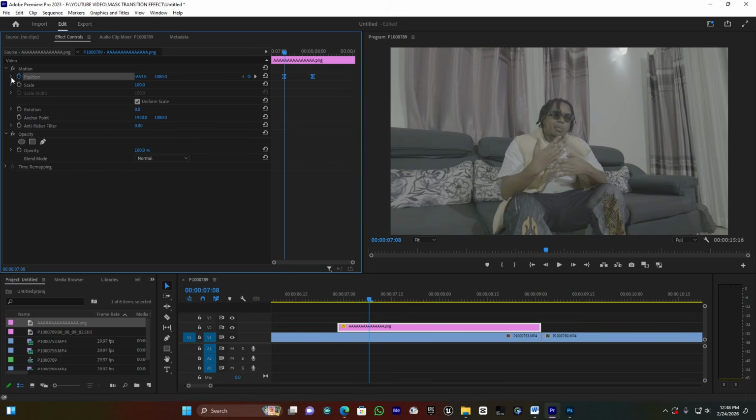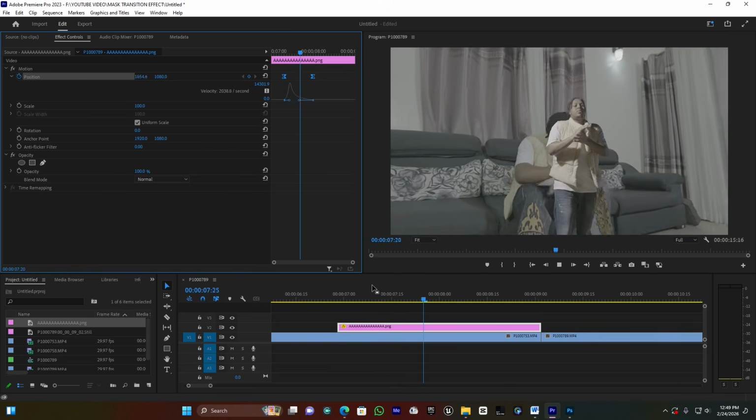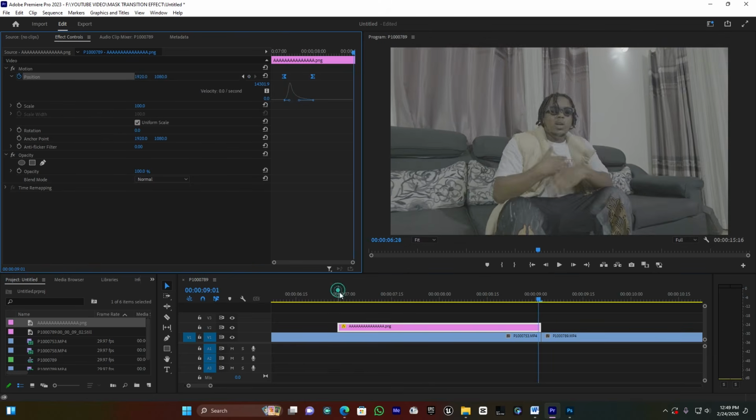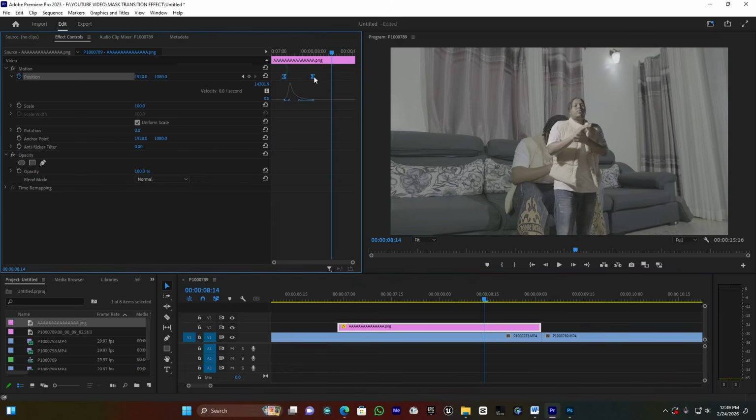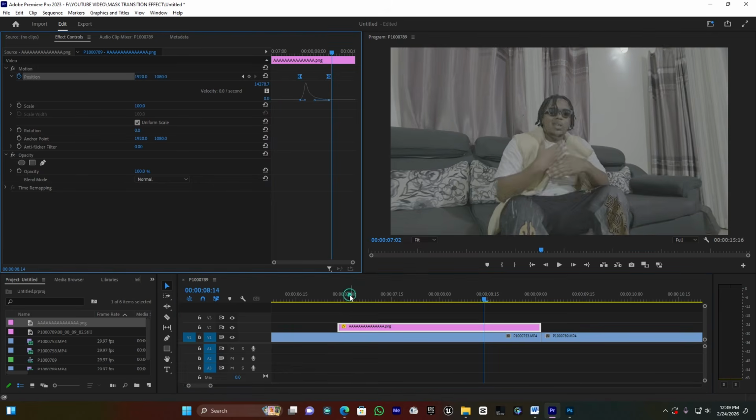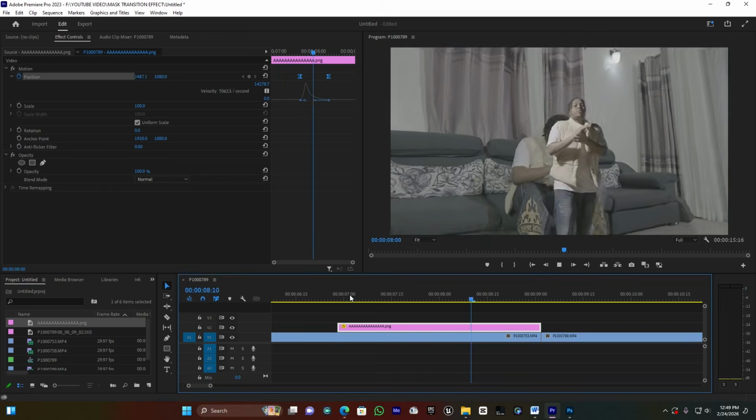Open up this position, and then guys, you have to smooth this graph like this, in this way. It will start with fast speed and then end with slow speed, and when you play, guys, you see how it is. This is very nice guys. And then I have to move it forward. When I play, you see how it is.